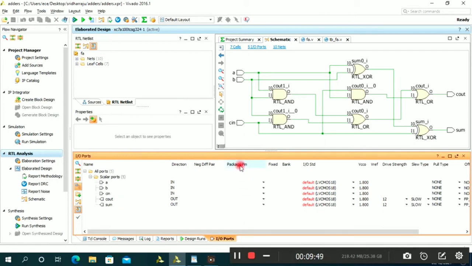You just give the pin numbers according to our board, the Nexys 4 DDR board. On the board we can see the pin packages. For the inputs we will give switches, and for the outputs we give LEDs.